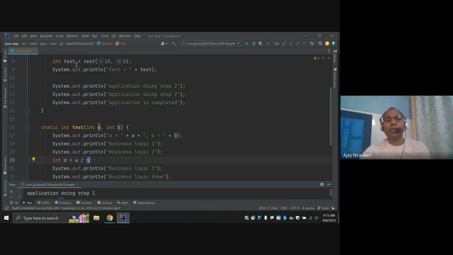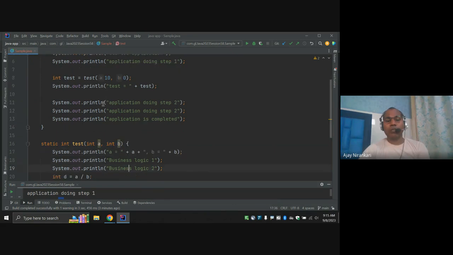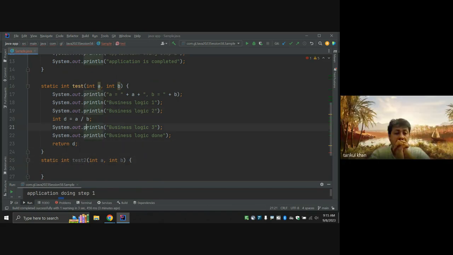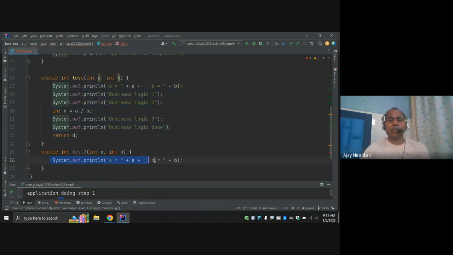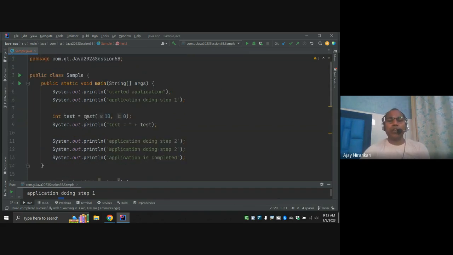Maybe here I invoke another method, test2. Even test2 I'm not able to call. Let's say I have written a test2 method, just the same as the test, and this is test2, this is test. And here, instead of divide, I just return multiply. After that, I call test2 as well.